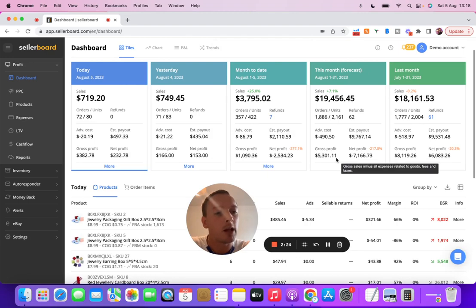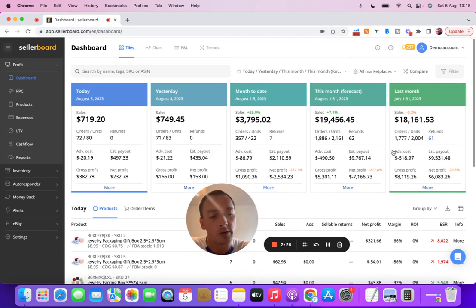It also gives you this month forecast, guys, which is interesting, and also last month. You can always compare it to last month. It says, look, this month we're up 25% from last month, as you can see, 0.2% there. And then this month forecast is plus 7.1% up. So it's cool. It gives you these good overview estimations, guys.